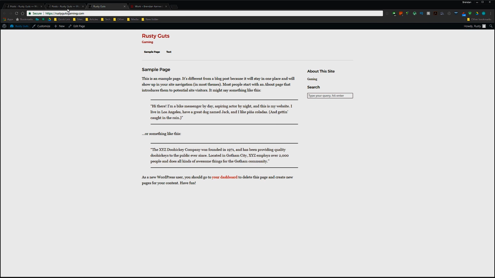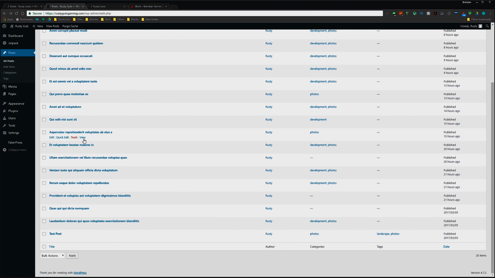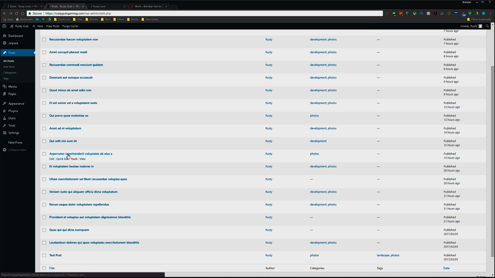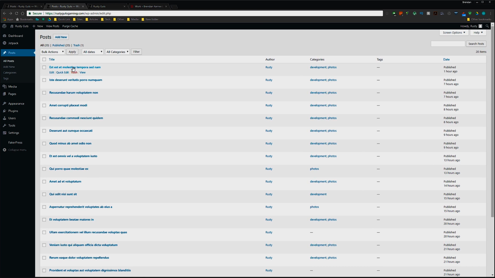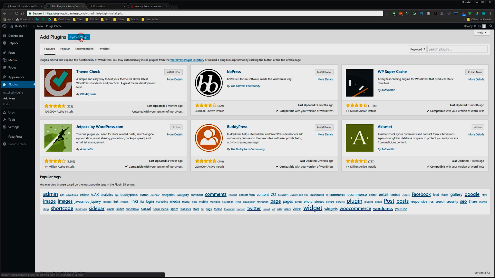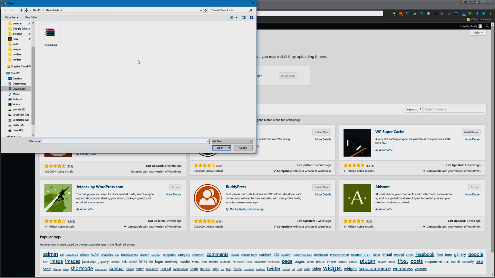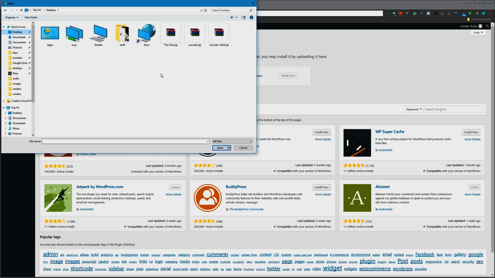So let's go over to our test site, and you'll see that I've used FakerPress to generate some fake content so that we can start playing with some layouts. So the first thing I'm going to do is upload the theme, or rather the plugin, the Grid. So let's just go ahead and navigate to have it on my desktop here, and I'm going to upload the Grid.